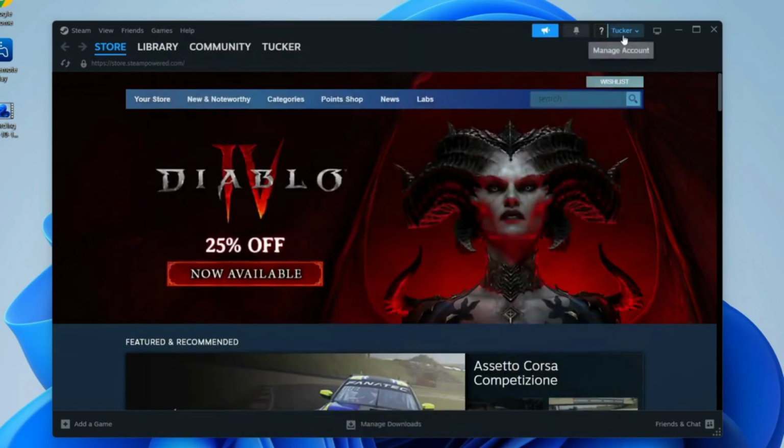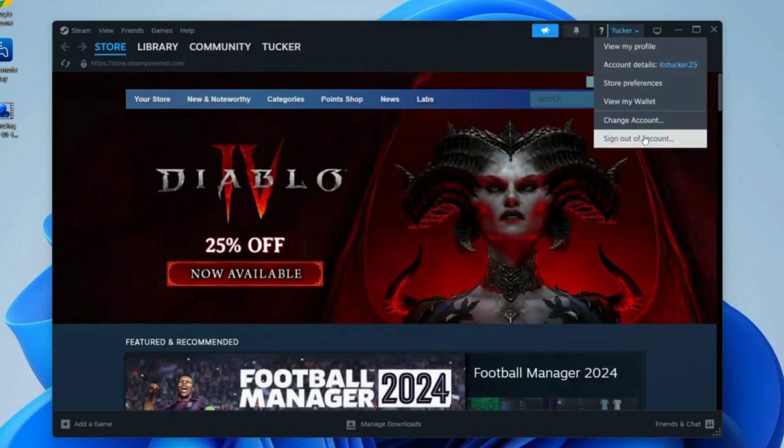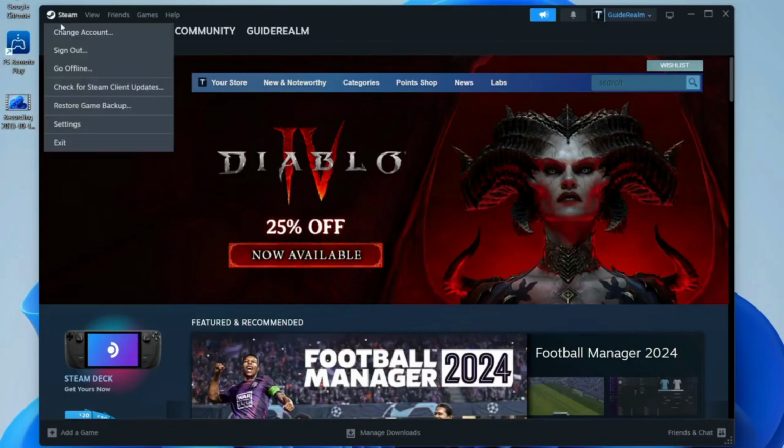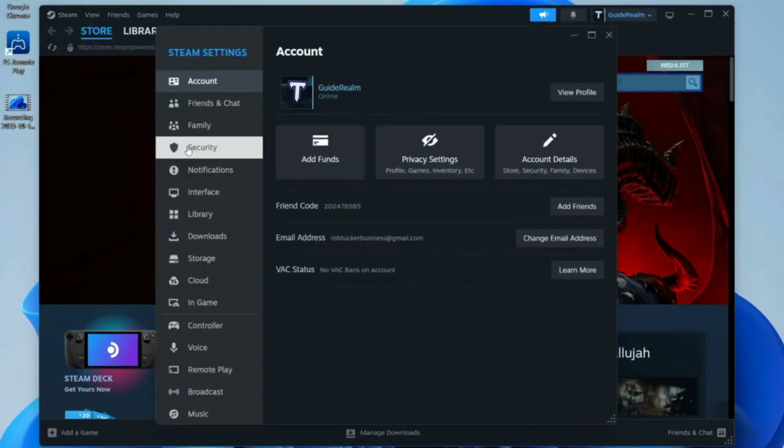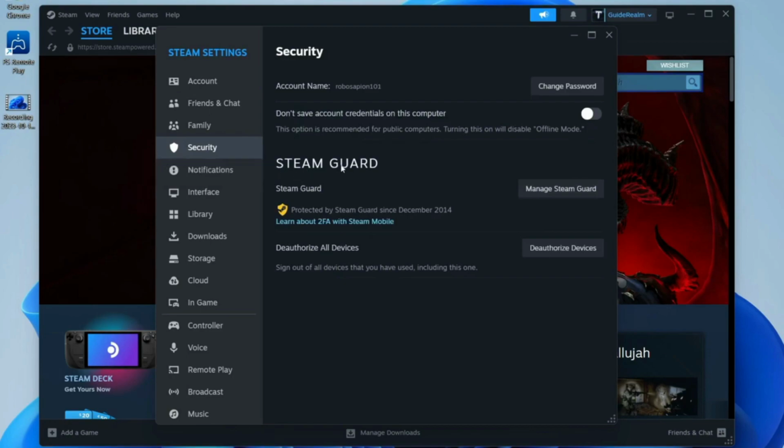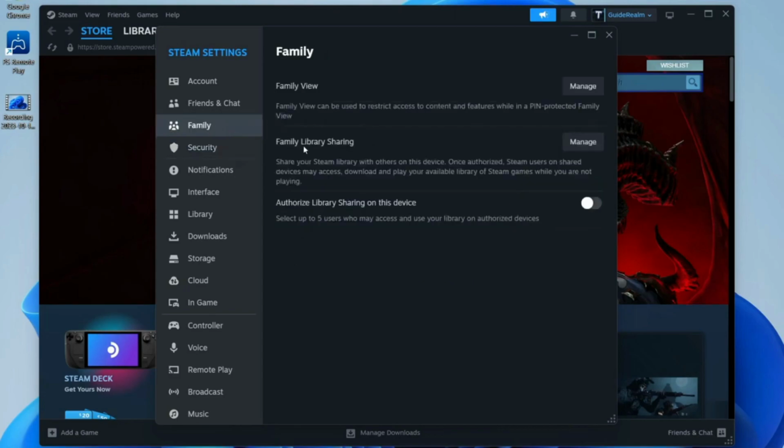Now we're going to log into the account where the games are going to be borrowed from. Go to the top left and go into Settings again. Go into Security, again make sure Steam Guard is enabled. Now head over to Family and authorize library sharing on this device.